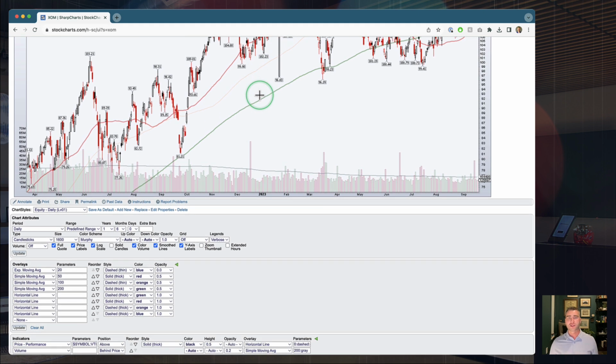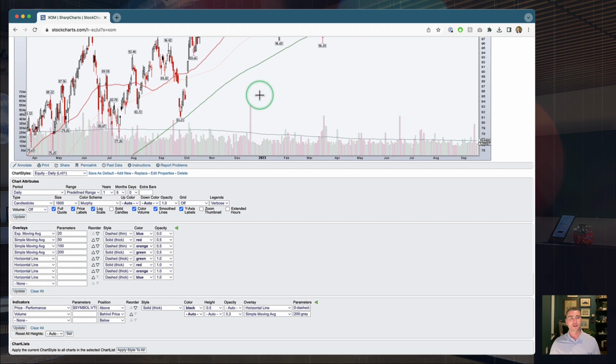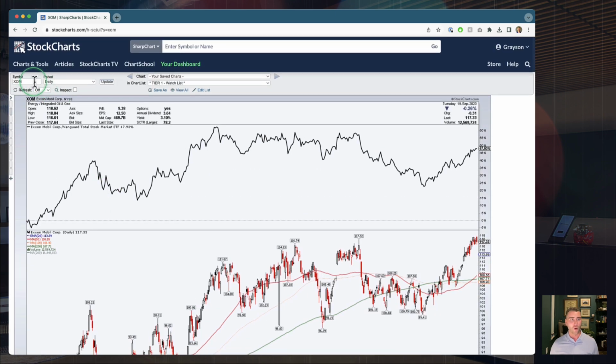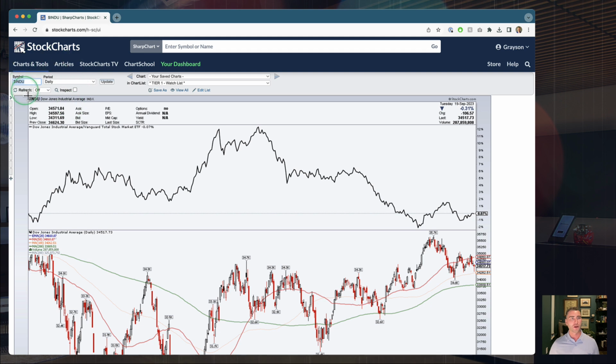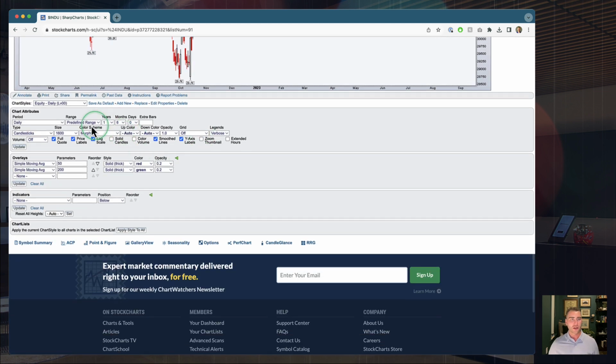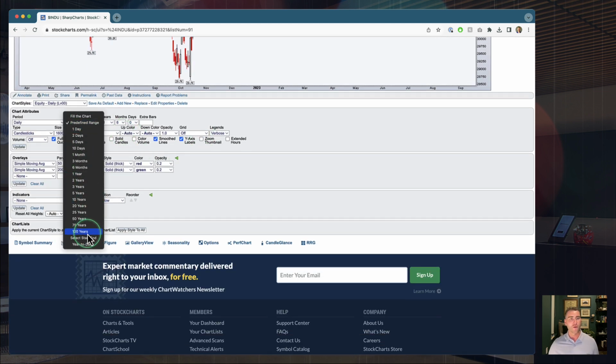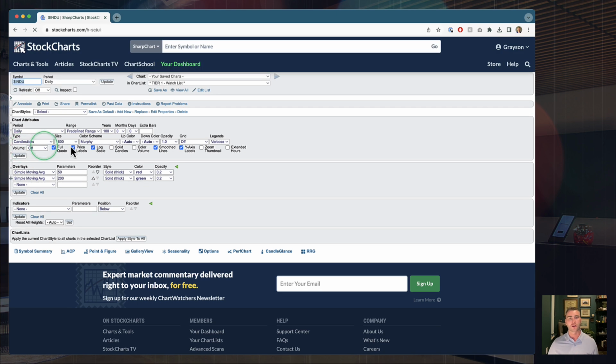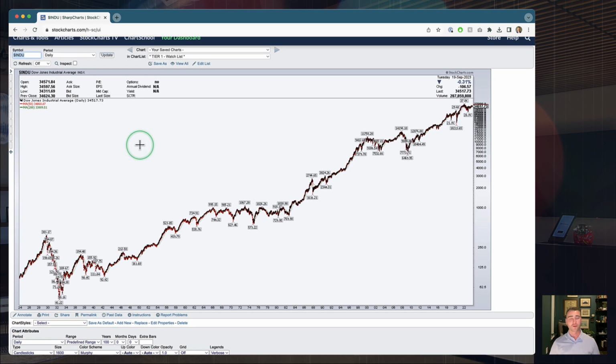Now, I find in particular that SharpCharts are fantastic for very long-term study. So if you want to pull up something like a 100-year chart of the Dow, we can do that very, very easily in SharpCharts. We can go up here, type in our ticker symbol. Let's actually get this down to a very simple chart with basically just candlesticks. We can come over here and pull up a 100-year daily chart of the Dow. And this is going to print 100 years worth of daily bars. This is a very, very long-term chart.